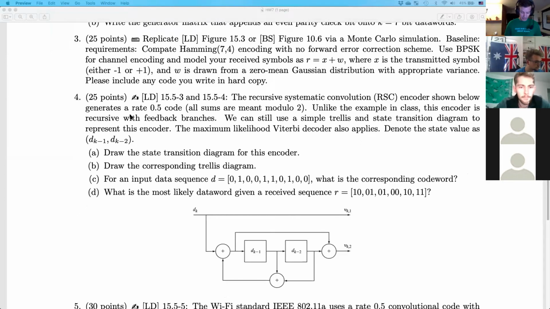Okay, so what we've got on our hands is a convolutional encoder, and I am going to walk you through how to build the state transition diagram, the trellis diagram, and we're going to encode a specific data word, and then we're going to try and implement Viterbi to decode this given received sense word, as it's sometimes called.